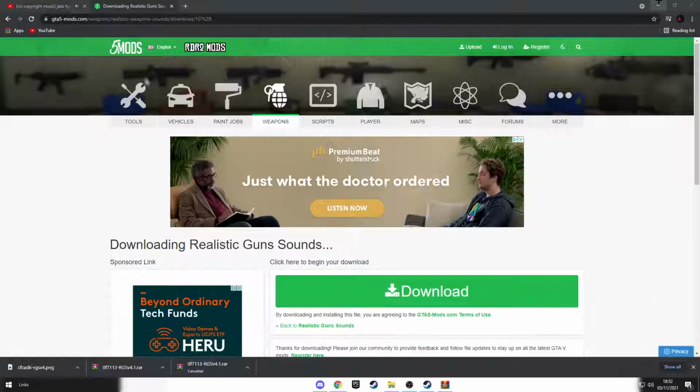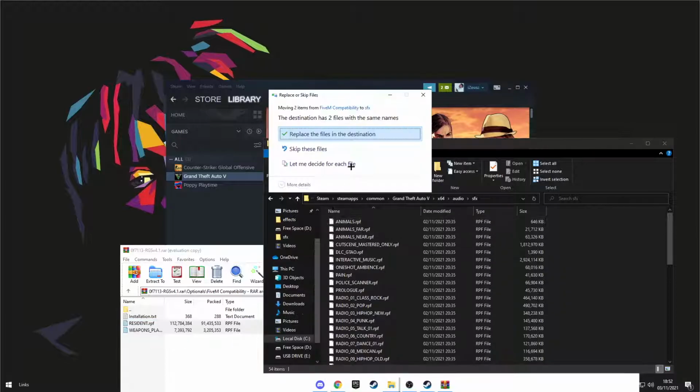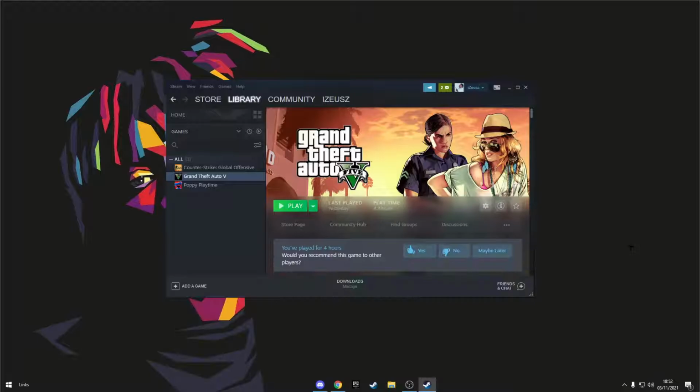FiveM compatibility, and then drag and drop these two into the SFX folder and replace it. And once you've replaced it, you should be good to go.